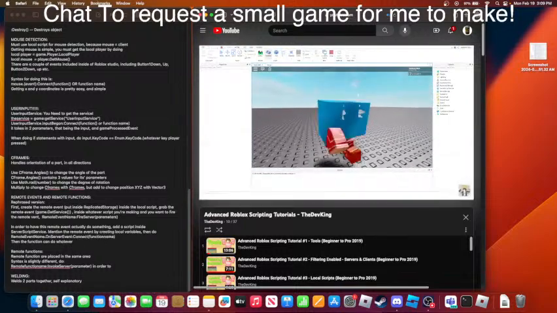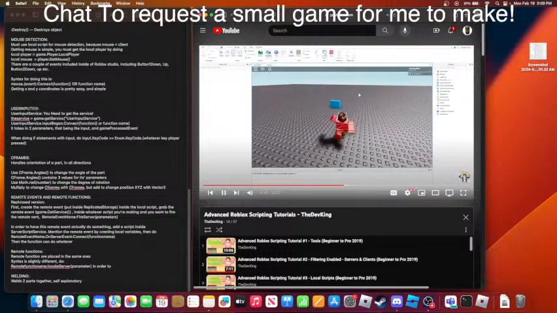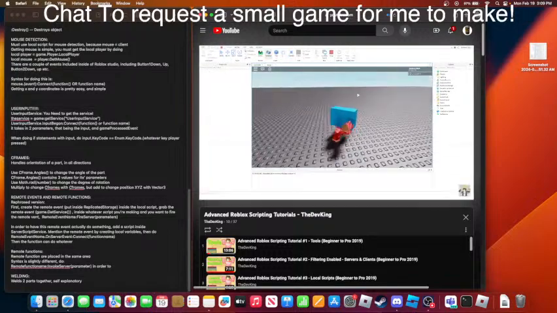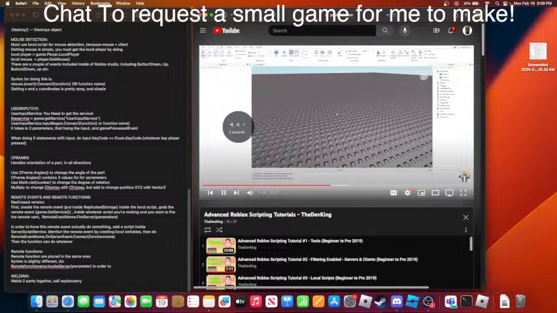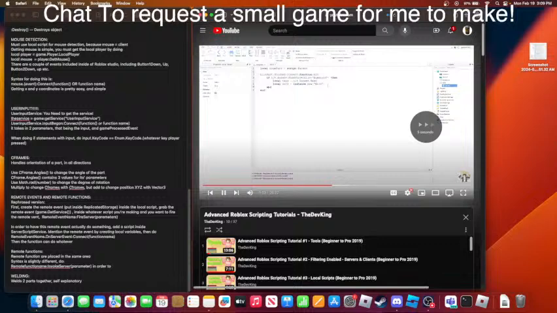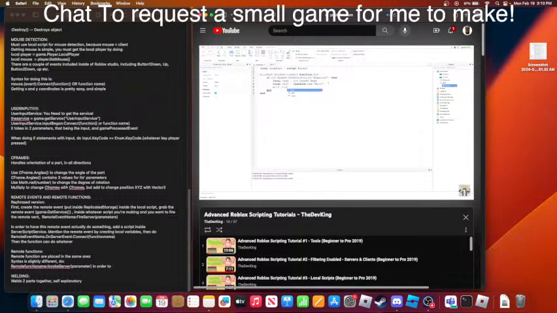Oh crap! I just deleted that. So yeah, we're going to do weld.Part0 is equal to head. And then weld.Part1 is equal to blue part.